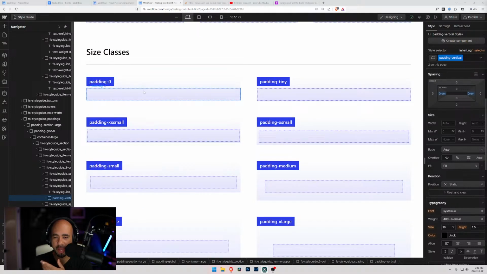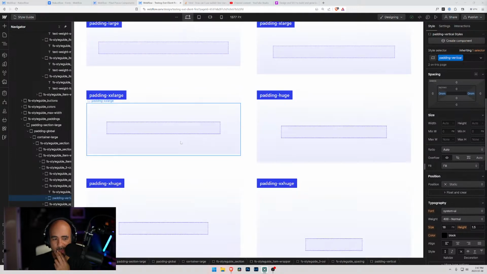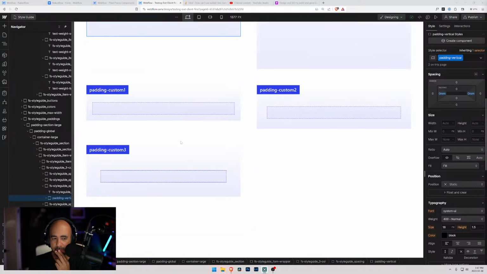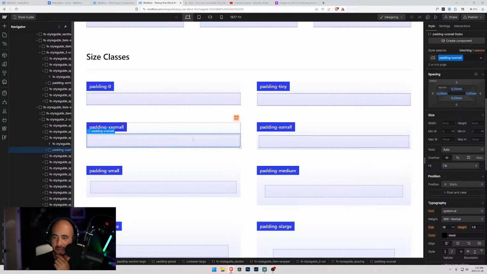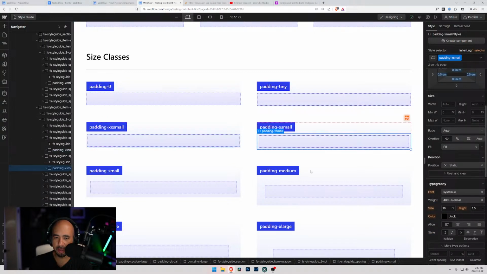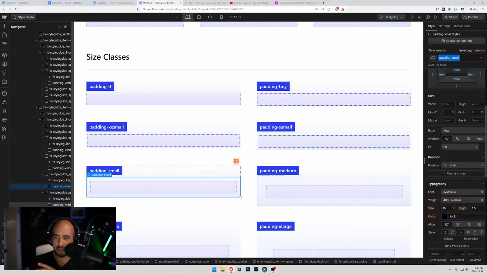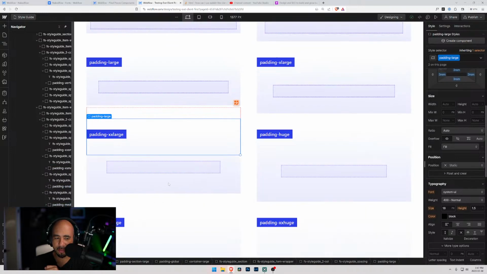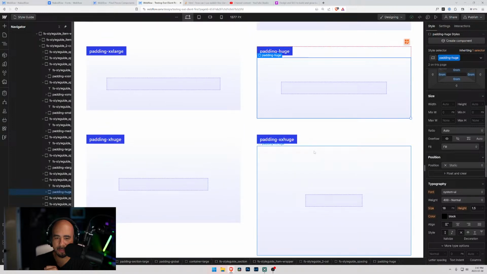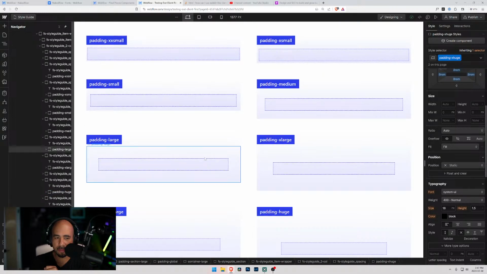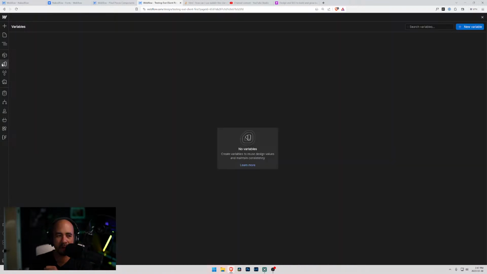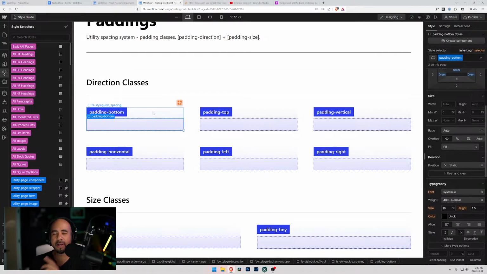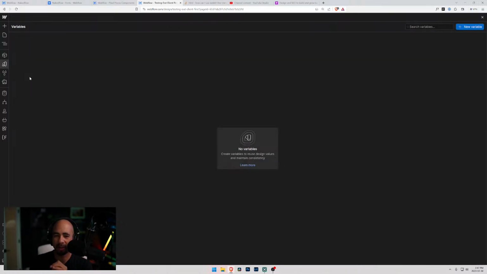Padding 0. I prefer padding none, but my goodness, that's a lot. So these are all just the different sizes of the different paddings. And you just have the direction. I wonder if you can put, instead of having, well, yeah, no. Okay. Thinking out loud here again, as I always do.